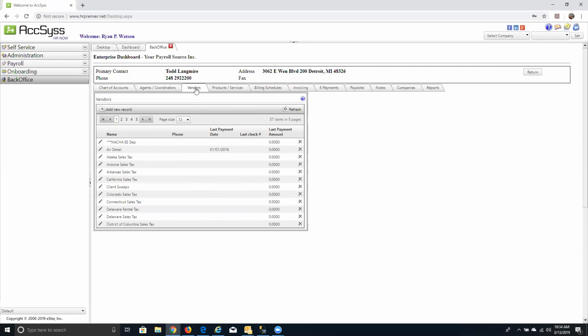So this would be something like your rent, your electric bill, your caterer, your mobile detailer, something outside of the processes that you use the software for. So basically anything non-payroll related. Now we also use this as a vehicle to perform other duties within the system, but you will be using this exclusively for any and all non-payroll related vendors.